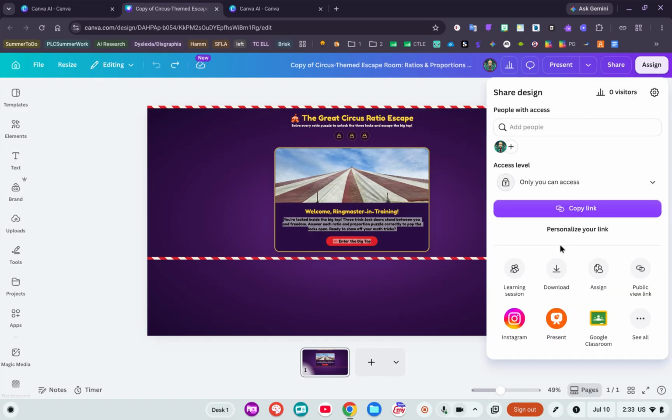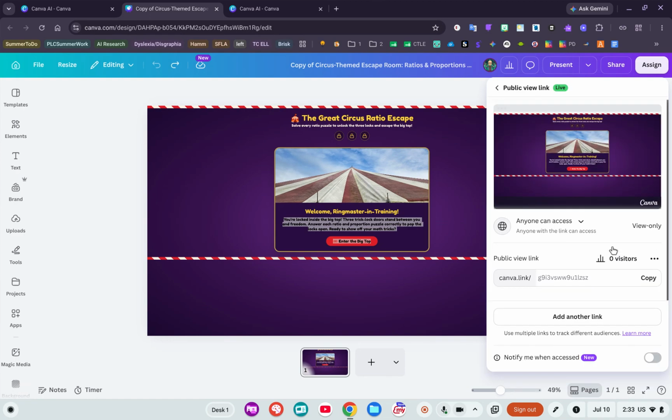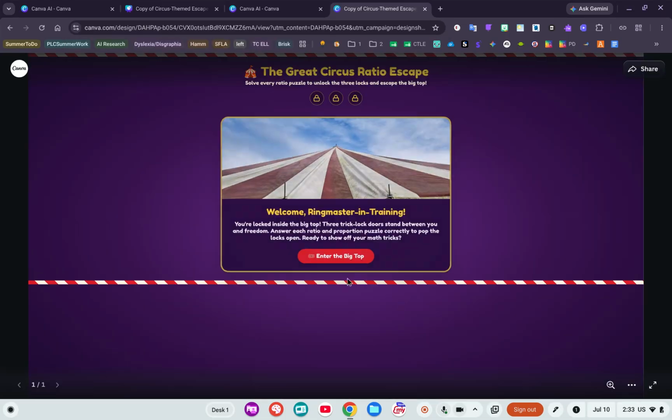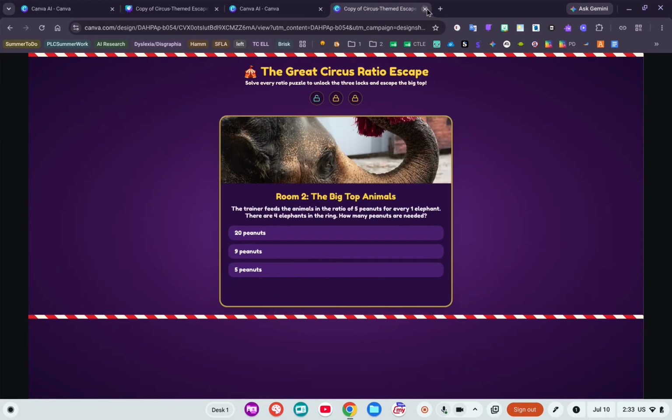and then I can not download, I can do a public view link, and I can just create a public view link. It essentially turns it into a web page where visitors can come to this, and when I put that web link in, ta-da! Now I have an app that my students can play on, something that I can post in Google Classroom or Seesaw, and I can make these sort of activities.